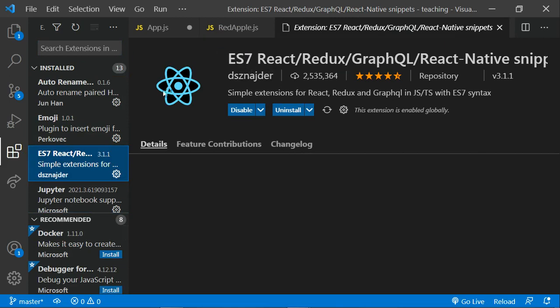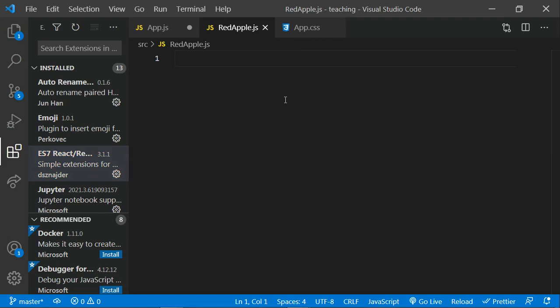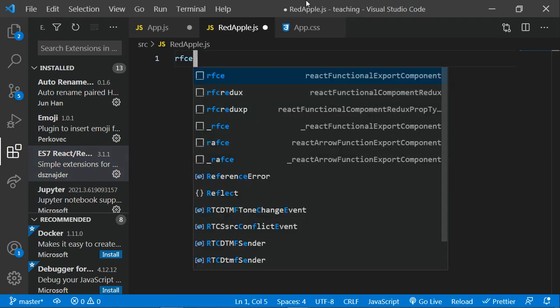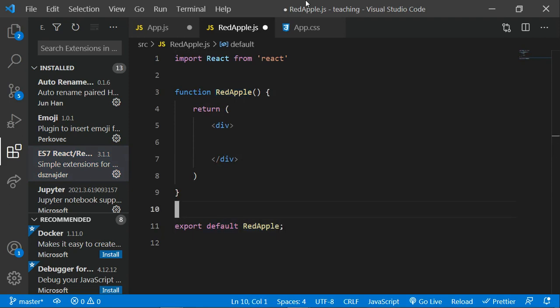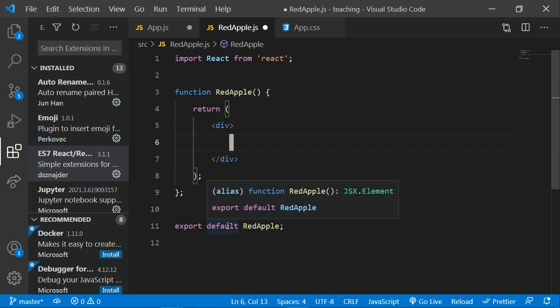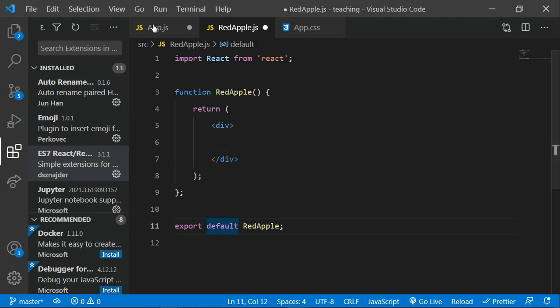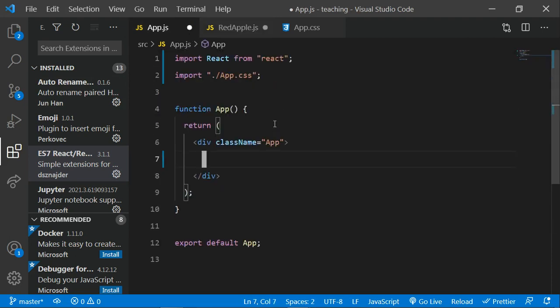There's one extension you need to install to get this snippet. I'll show you right about now. If you're using Sublime Text you don't need to, but if you're using VS Code, then install this extension, ES7 React/Redux snippets. It's very cool. See what happens when I say rfce and hit tab. There you go, our boilerplate React code is ready to launch. We import React from 'react', return an empty div, and say export default RedApple.